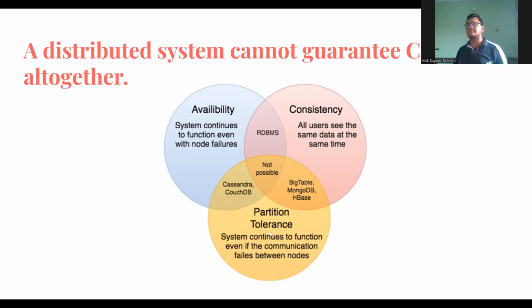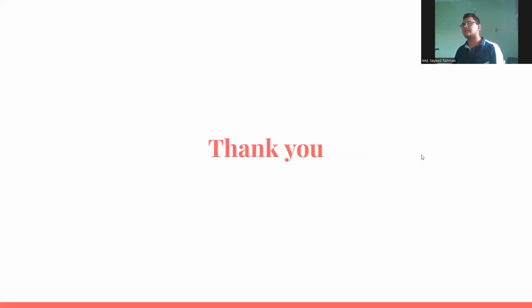I have even less knowledge about these topics. These are still some buzzwords to me, like availability, partition tolerance. Sometimes I mix up one theory to another, but still, for today's presentation, I think this was it. We can go to the next slide, which is, yeah, thank you.